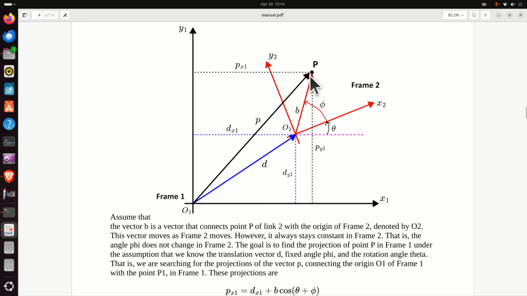This vector moves as frame 2 moves. That is, it rotates and translates together with this frame. Now, notice this angle phi. This angle phi is always constant in frame 2. However, the angle theta, which is the rotational angle of frame 2 with respect to frame 1, can change.